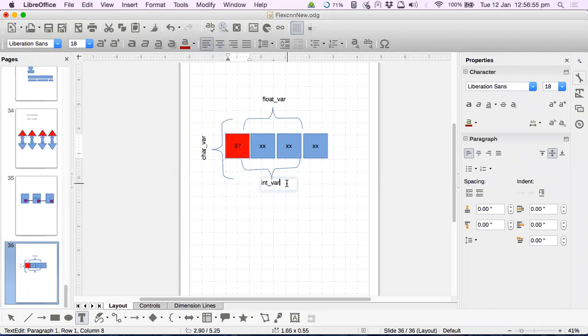Sir, if we have a bigger number and it takes like 2 bytes and we read it using the char variable, then only the first byte? Exactly. It will always read the first byte and then interpret that as a character. That's a good question here.